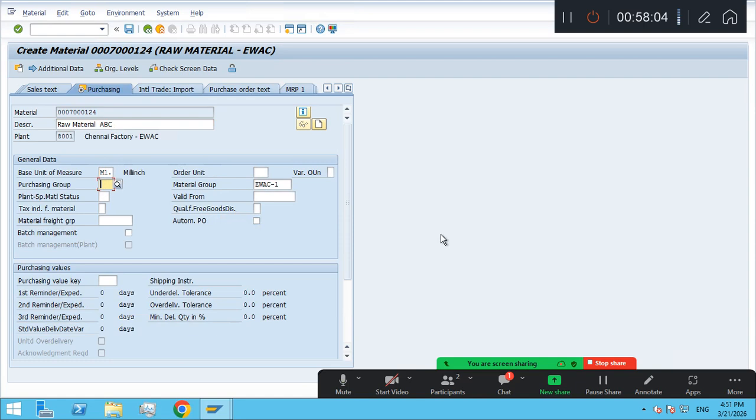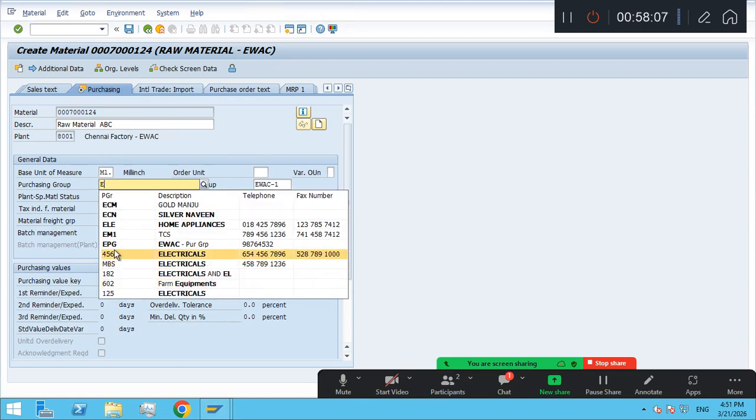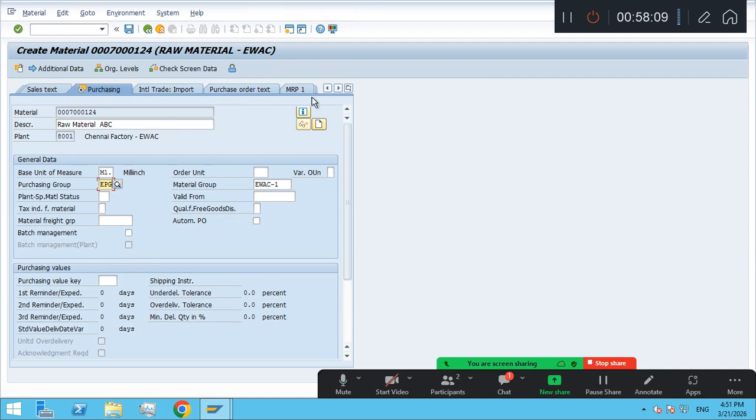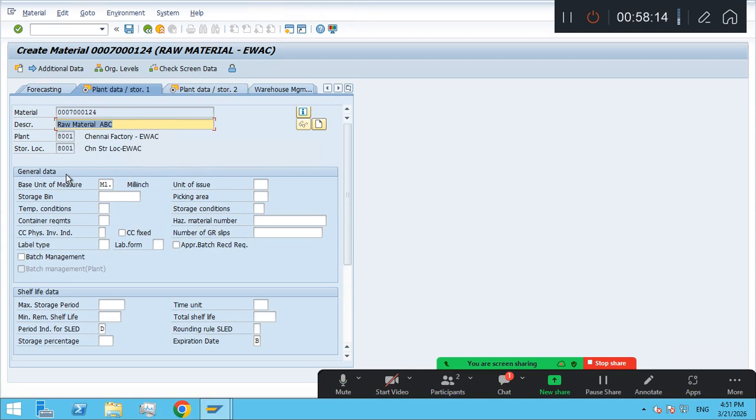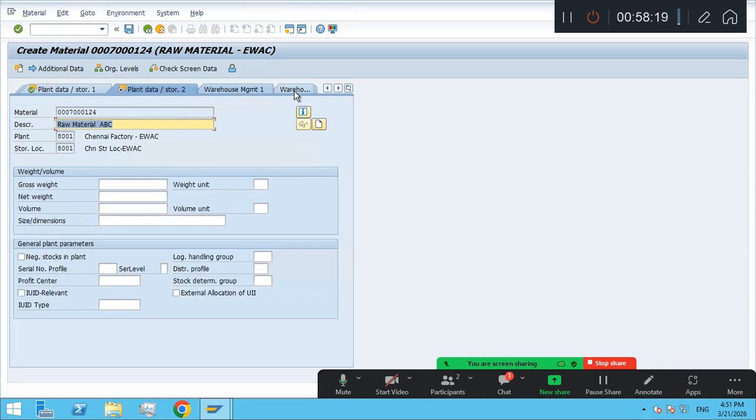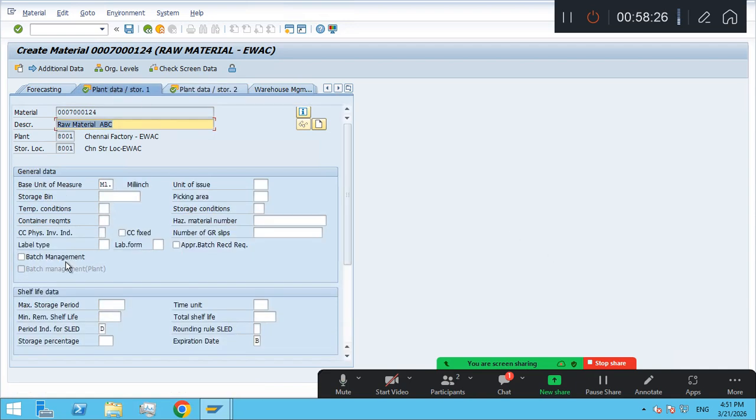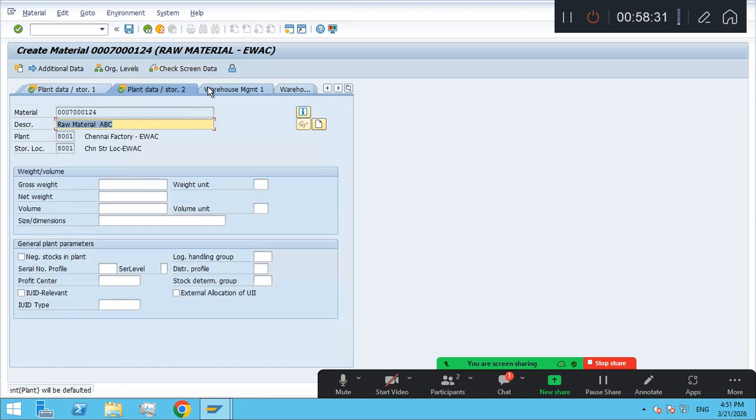If you have the purchasing group, you can enter here EPG, the purchasing group. Go ahead to plant data storage. It's already showing here plant data storage 1 and plant data storage 2. In plant data storage 1, remember you have to activate the batch management. Don't forget to activate it. Go to plant data storage 2. Nothing to do here much, and then you go ahead to accounting one.